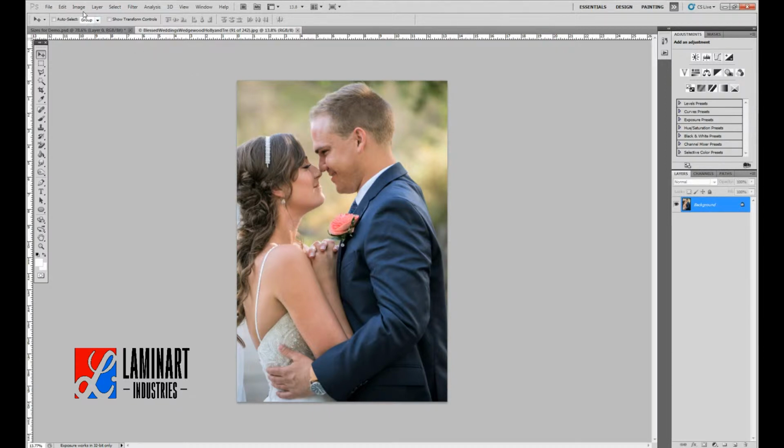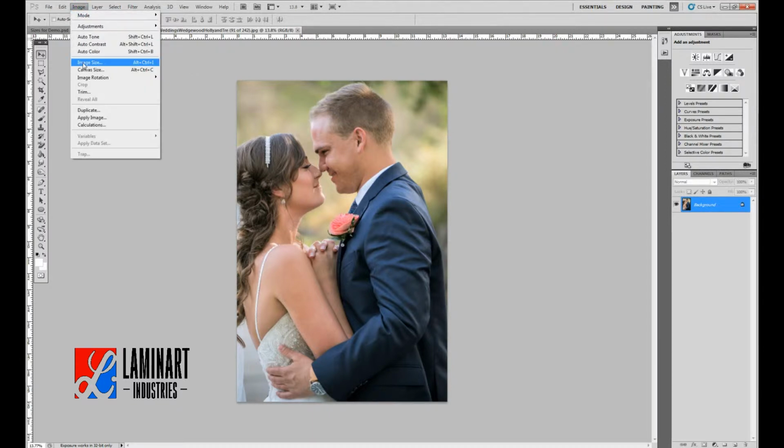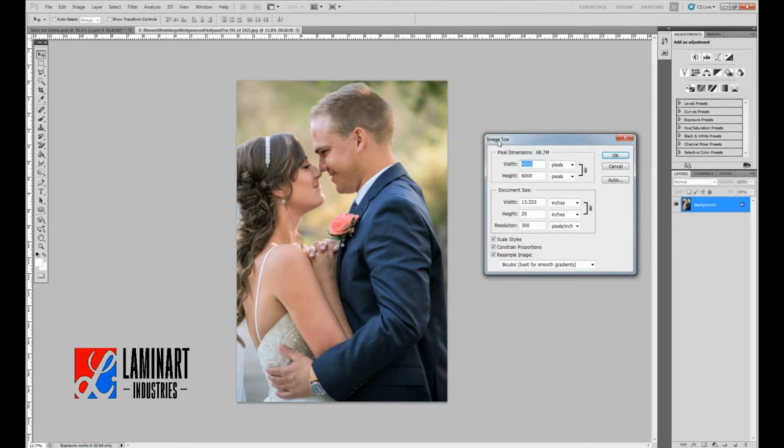So we're going to jump into it by going to Image Size, and this is a sample photo we have here on the screen. It's taken directly from the camera. It hasn't been cropped or edited. It's just been imported into Photoshop here. And what we have is, we can check out our document size, which is 13.333 by 20 with a resolution of 300.